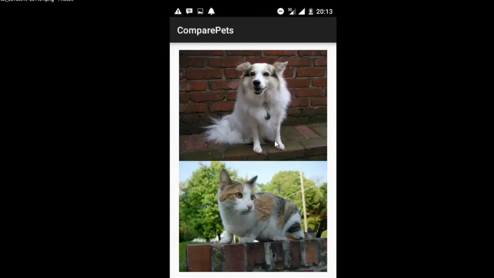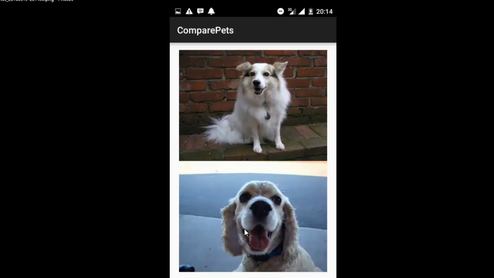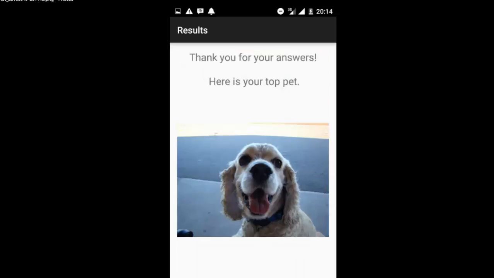I pick the second one, so that showed here. Another one is being compared with it. Continued. Another one is being compared with it. Now I have to pick this as the last selection, because this is the last selection which has been chosen. So with that, I had my pet. Thank you for your answers. Here's your top pet.